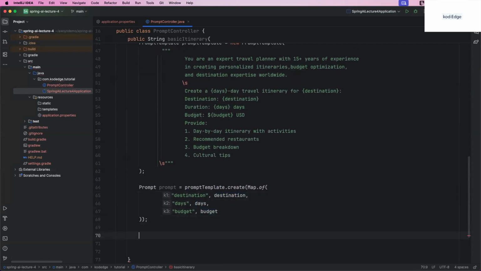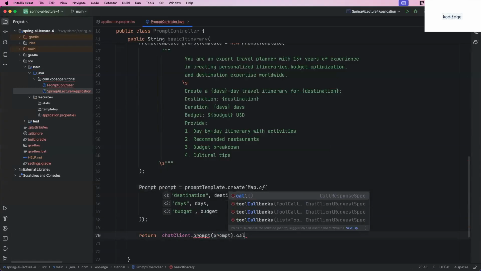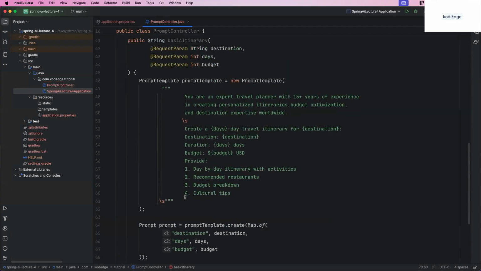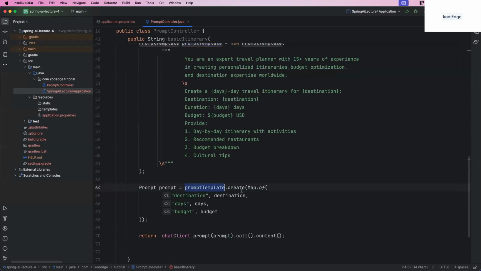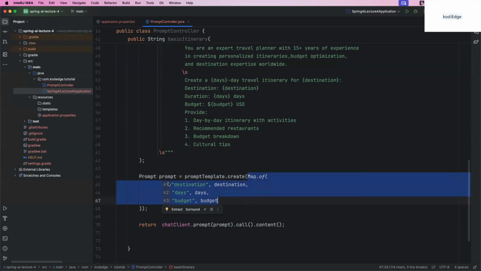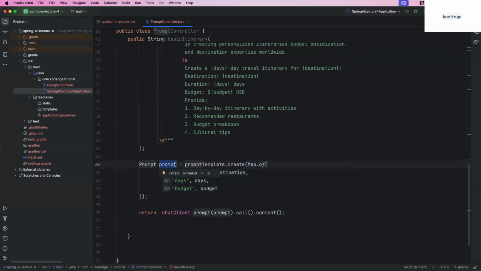Next we'll use the chat client and call the AI model. So in the prompt we'll use this object that we just created, .call().content(). So how did we create the object? We created the prompt template. In the prompt template we passed these keys, and then based on this prompt template we created the prompt object, and this prompt object we provided to the chat client, and we are calling the AI model.